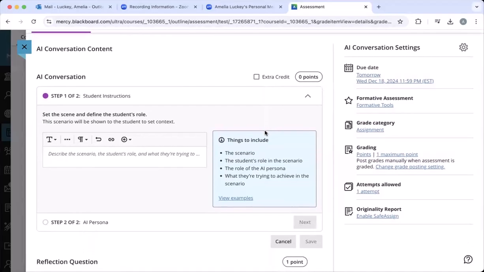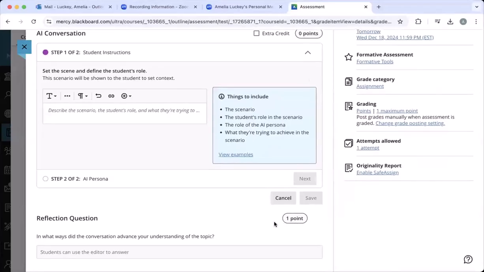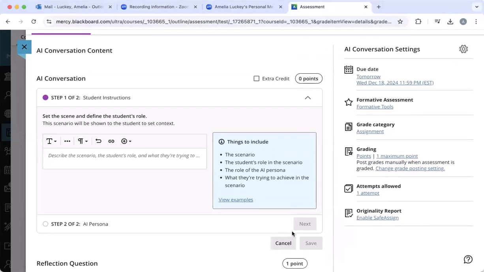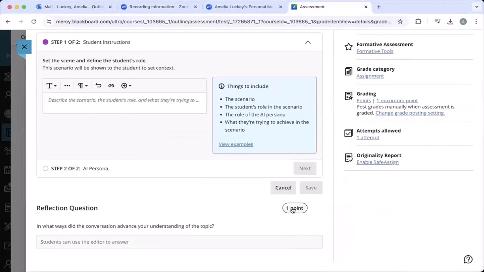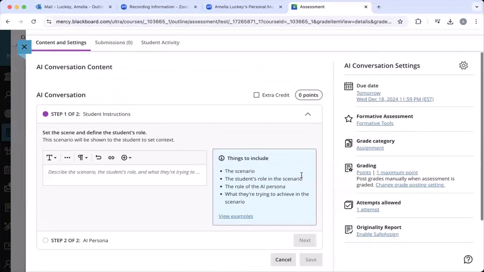So just so you know, by default, every AI role-play conversation gives the conversation, the part that students are interacting with, 0 points by default, and you have a reflection question that by default is 1 point. If you don't want the reflection question to count, you can click in the box and delete it and type in a 0.